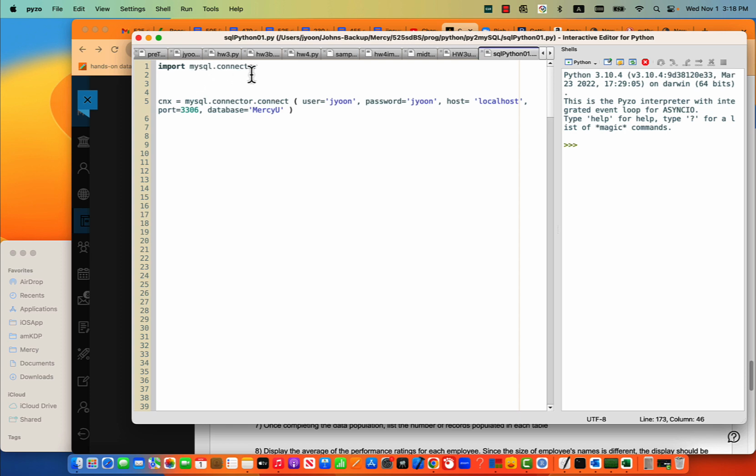MySQL.connector, and then we need to connect to our database, MercyU database, through this port. This is the default port number, 3306, and then localhost, and user ID and user password. Last week, in our coding list, we hard coded it, put it here, right?